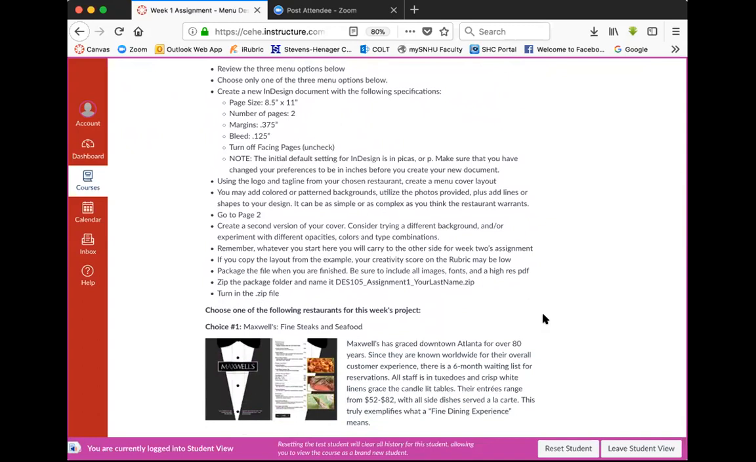You're going to create a new InDesign document with the following specs. So here's page size, 8.5 by 11. Number of pages is 2. Margins is 0.375 inches. Bleed is 1/8 bleed. Turn off facing pages by unchecking it. A little note, the initial default setting for InDesign is in picas or P. Make sure that you have not changed your preferences to be in inches before you create your new document.